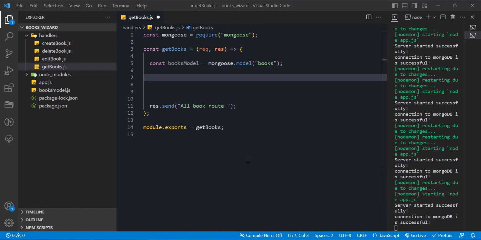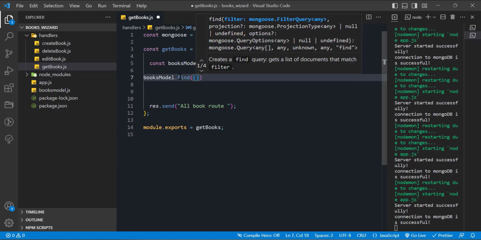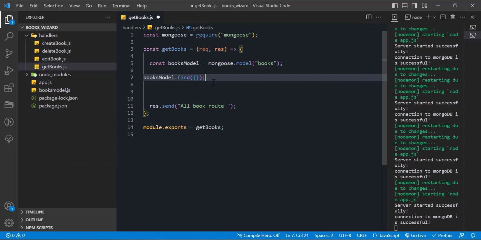And now for getting the data, we will be using the find functionality. So booksModel.find, and inside of it will be an empty object. And now this function will return the list of books. So let's save it in a constant. So const getBooks equals booksModel.find and then the empty object. So now as we are communicating with the database and this code might take some time, we should be using the await statement over here. And this will be an async function, right?